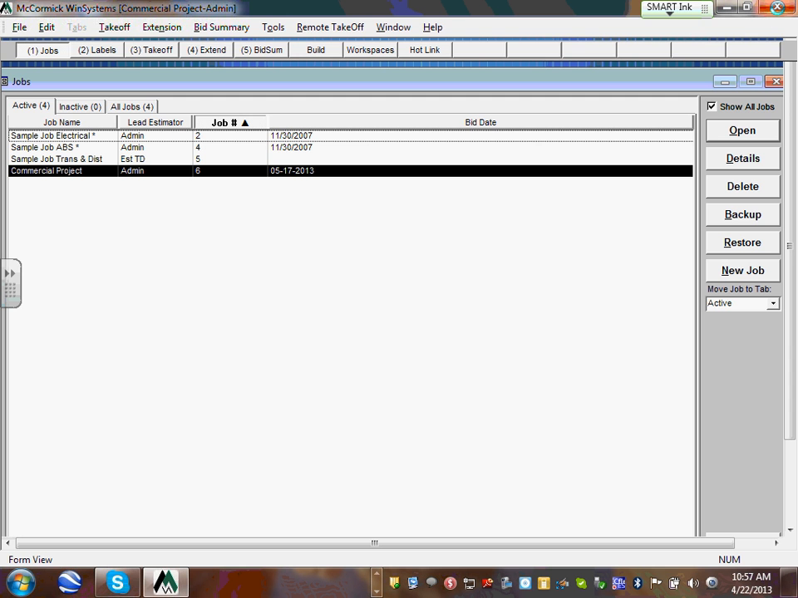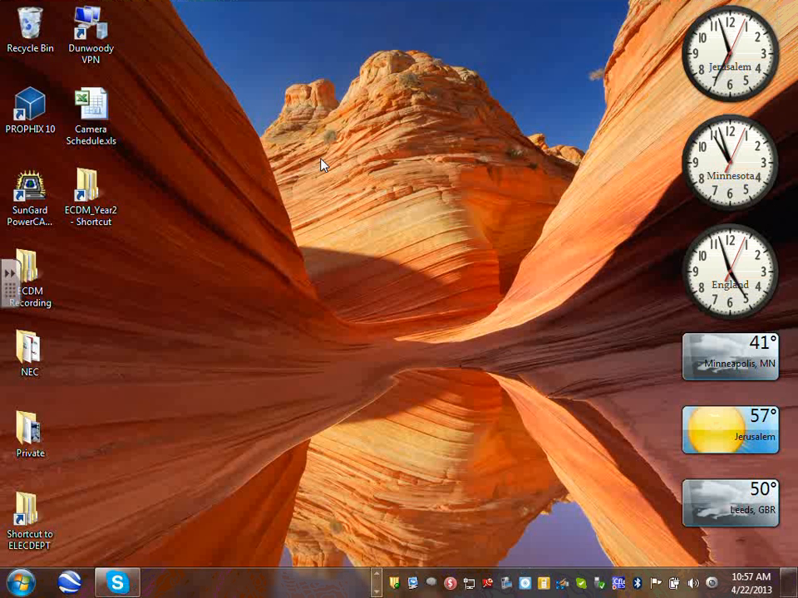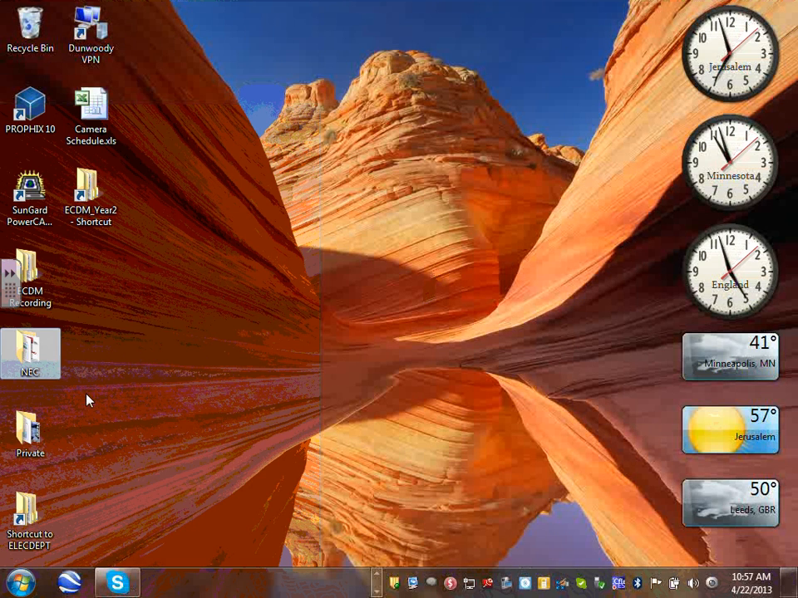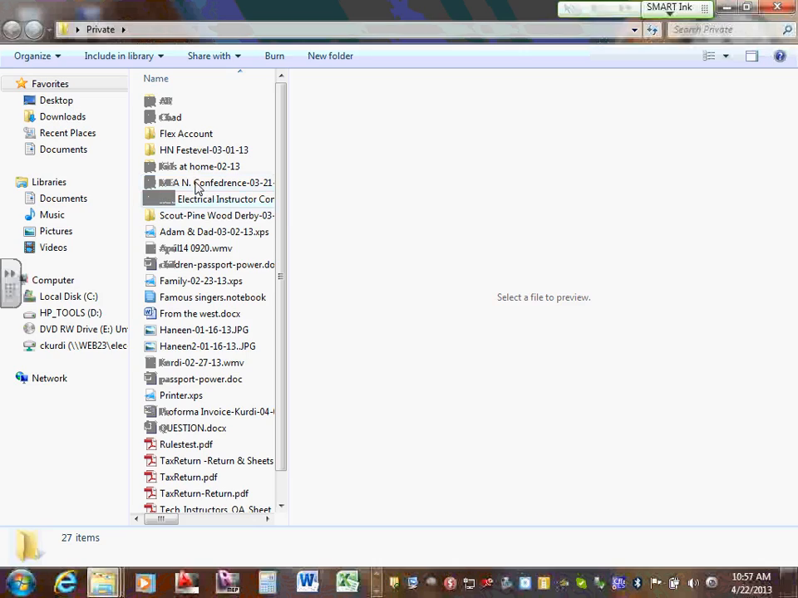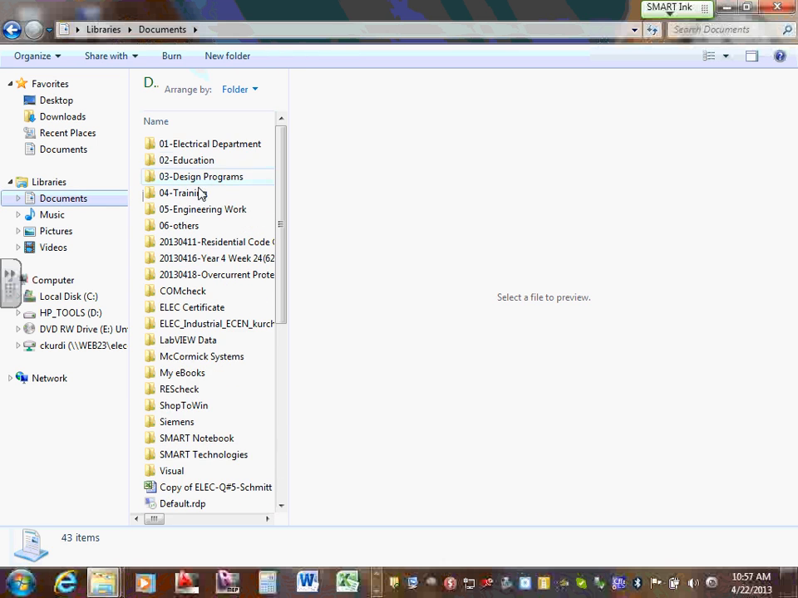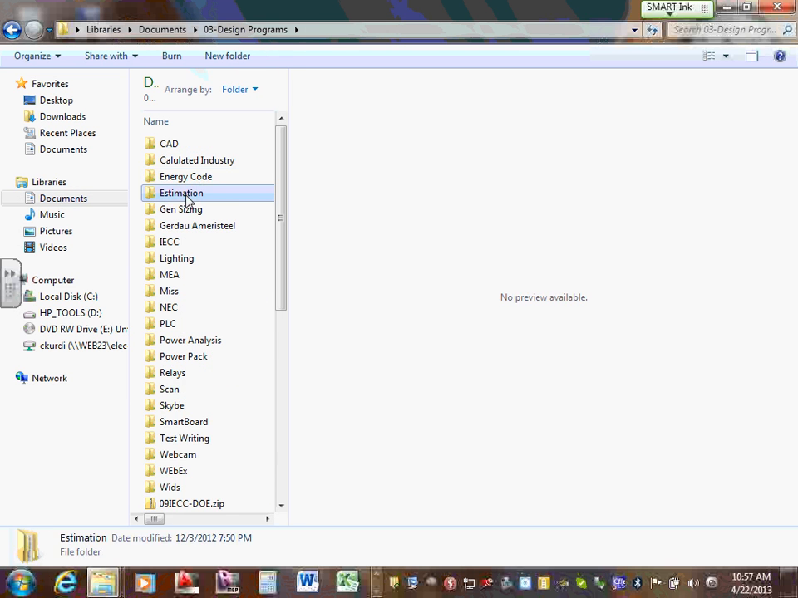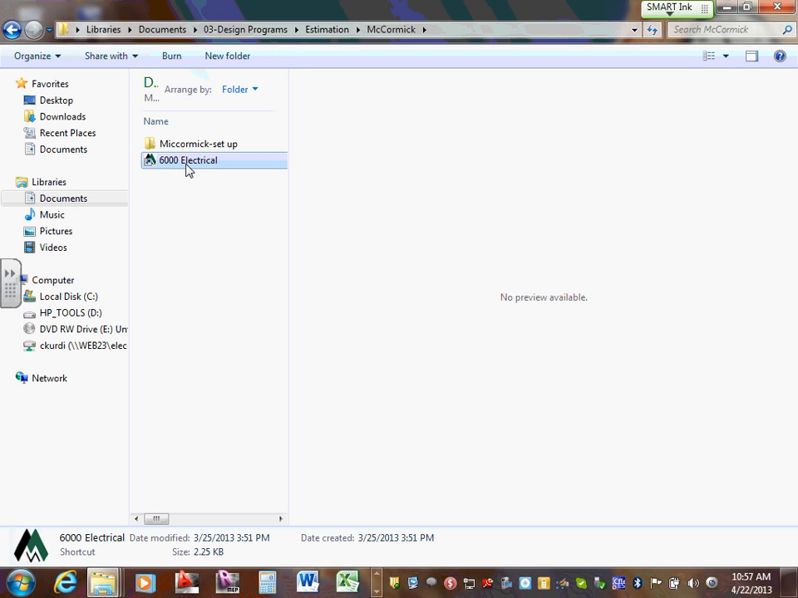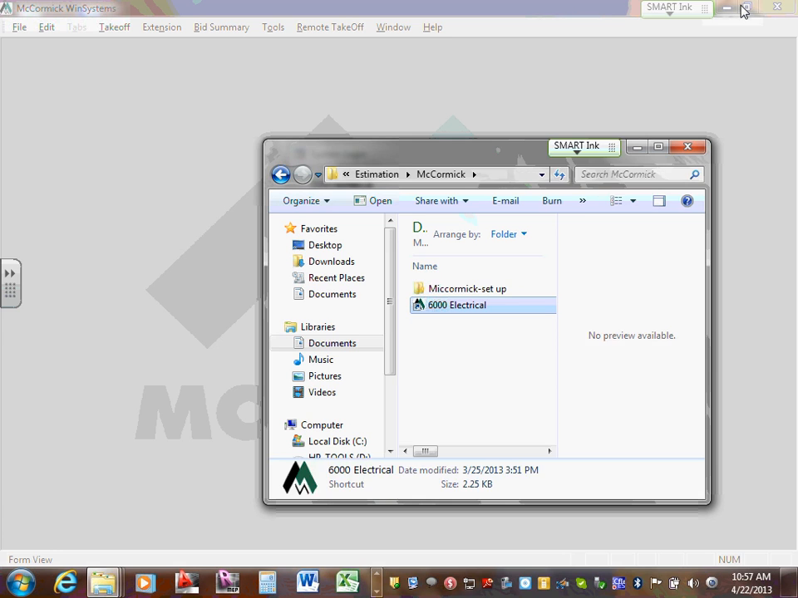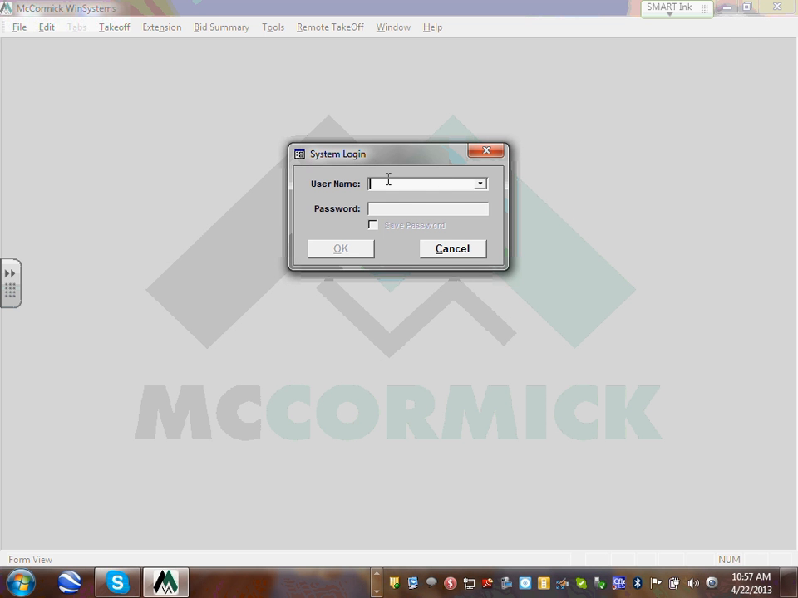Say I exit out of the software completely. I'm going to go back very quickly, guys, to my software. For me, it's design software, estimating. Yours is different. Click on McCormick one more time and open it. Click on this one and it opens this window, or just click on admin. The password is saved.